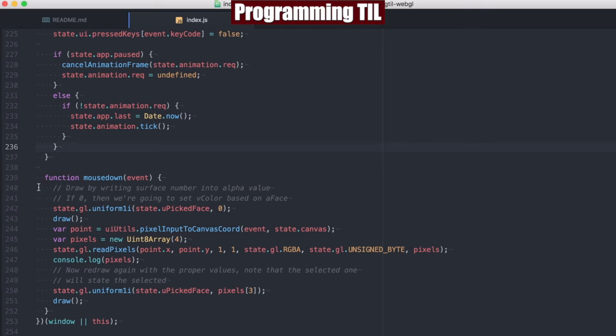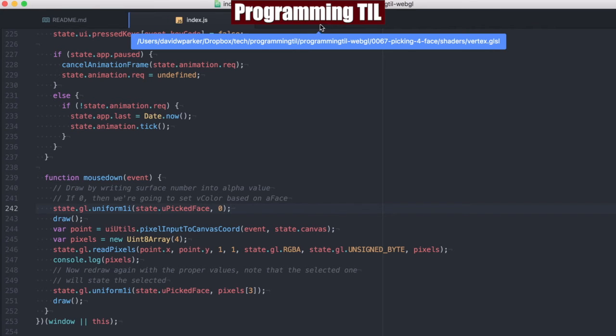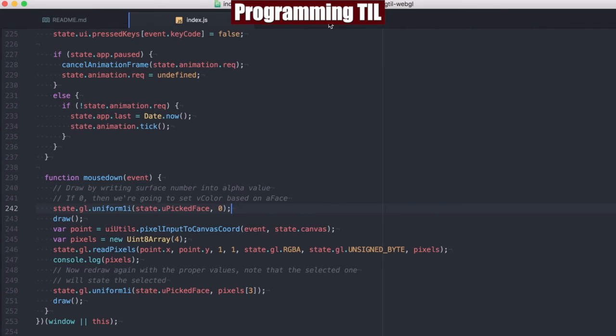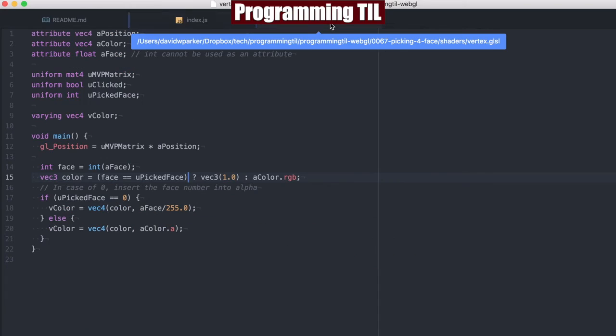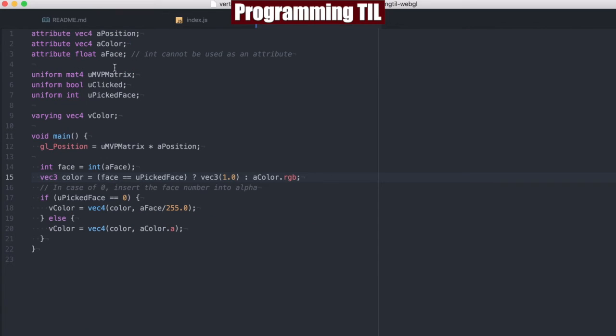And then finally, here in the mouse down, between this and the vertex shader, which I'll show you in just a moment, that's where actually everything happens. So when we click down, we're going to initialize it and say 0. And what this is going to do is allow us to set the V color based on the A face. So we're going to jump back and forth between the vertex shader and the JavaScript, just so you can see what's going on. So we have this new A face coming in, as well as the U picked face.